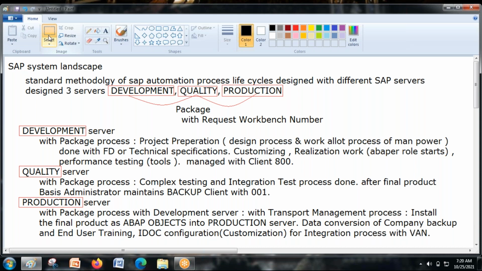A report is already developed, but there is some modification of the logic or modification of the output. At that time the ABAPer will not work in the production server to open that report code. The basis administrator, where he is maintaining the backup client in quality, will call it back into the Cognizant development server. Sorry, here the client number is wrong. This is 000. It is not 80. It is 000.